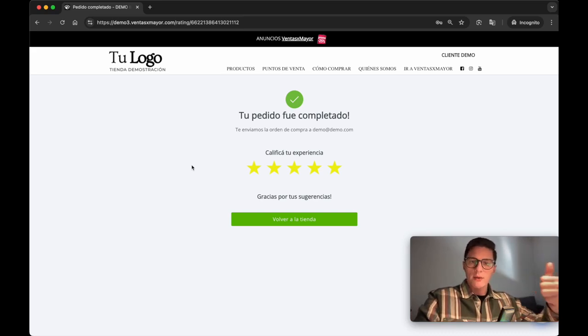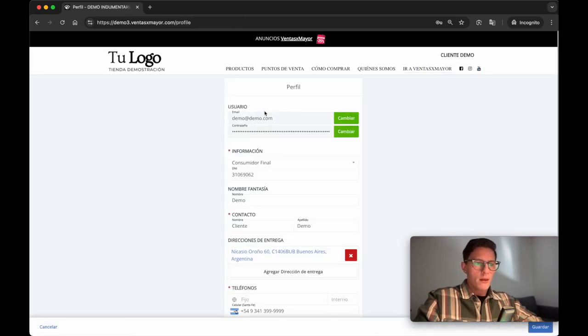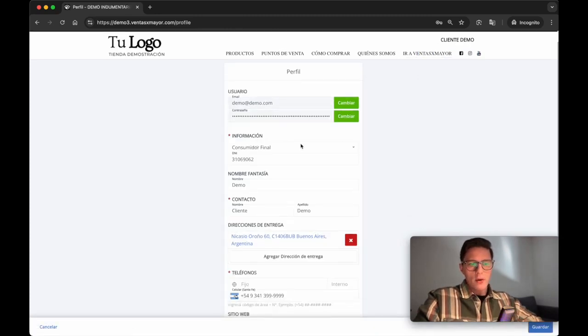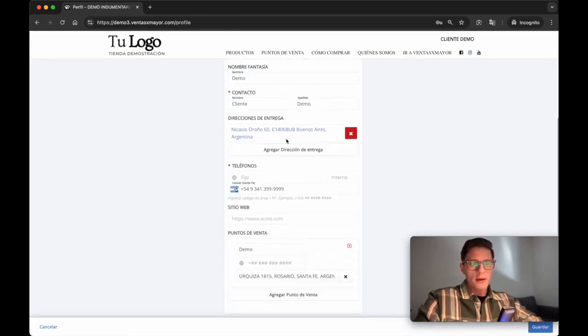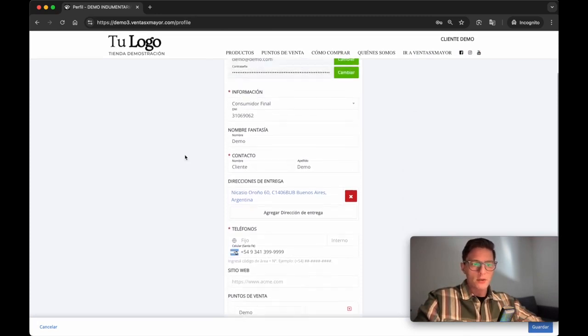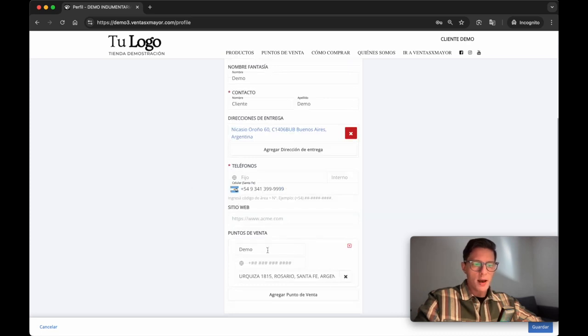So you will receive the order by email with all the details of your order, so you can withdraw the order and close your account. But first, we're going to take a look at the customer profile, what a customer can do in your store. If you access your profile, you will be able to see your username and password. You will be able to modify your tax conditions. In this case, you are the final consumer. The delivery address can also be the same as the point of sale. It can appear on your map.